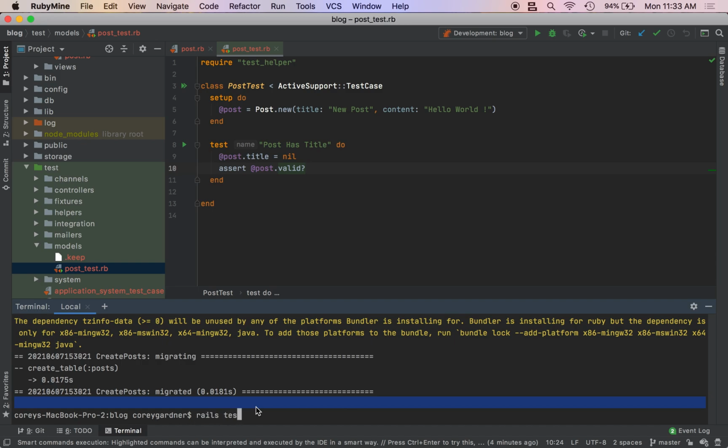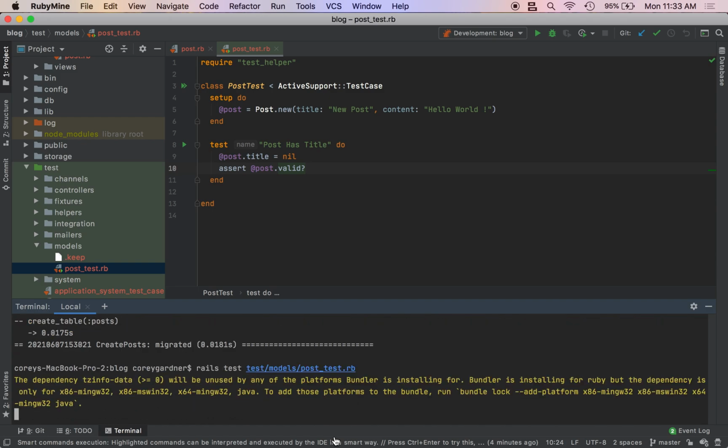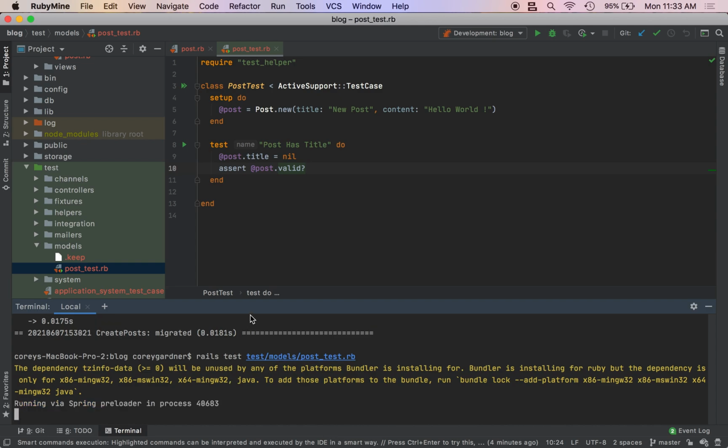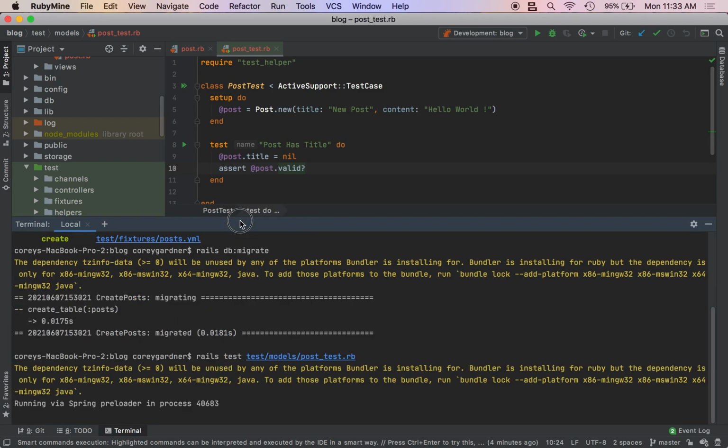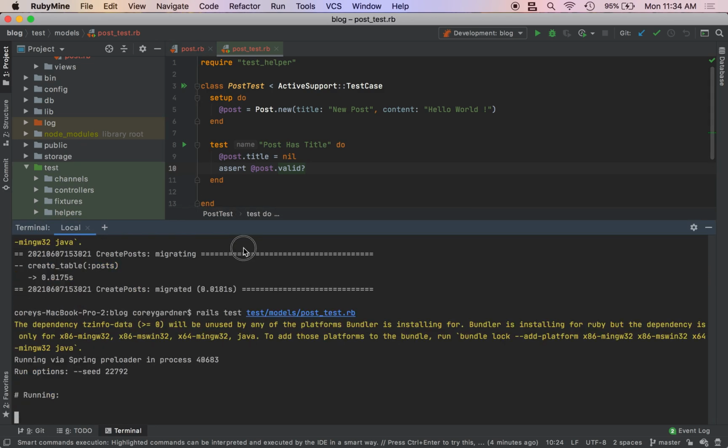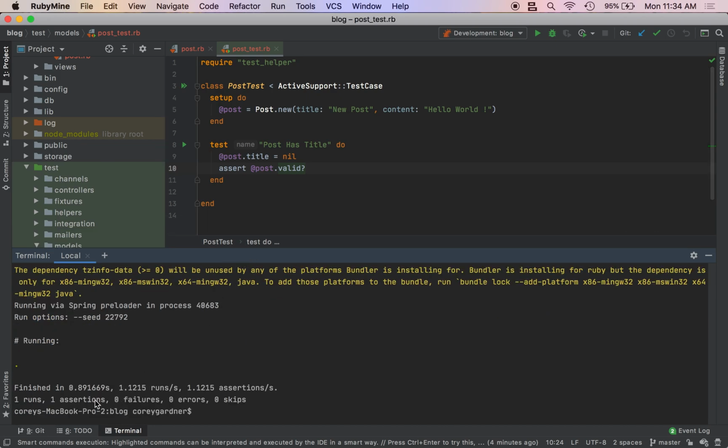So we're gonna do rails test test/models/post_test.rb. We'll run this. I don't know why I'm getting that little warning. I never develop on this. So it is valid, but we don't want this to be valid. So we need to assert not that our post is valid. So now we should get a failing test.